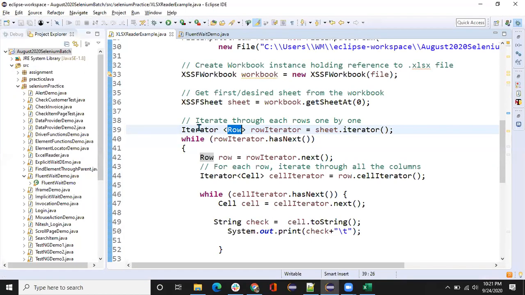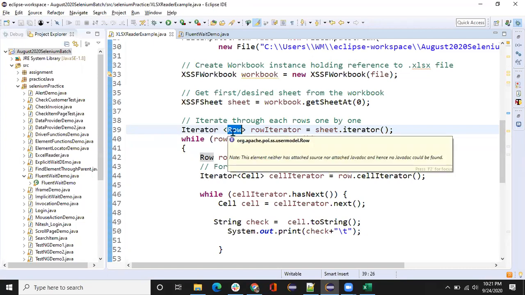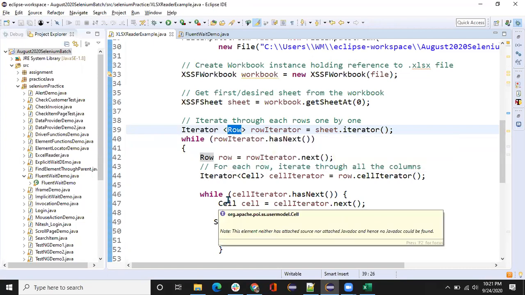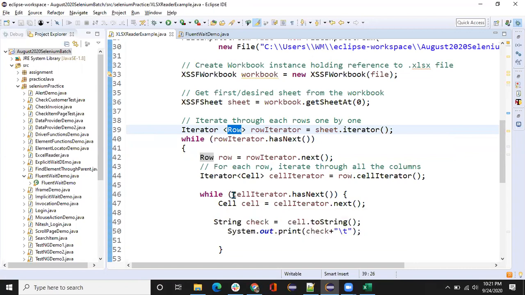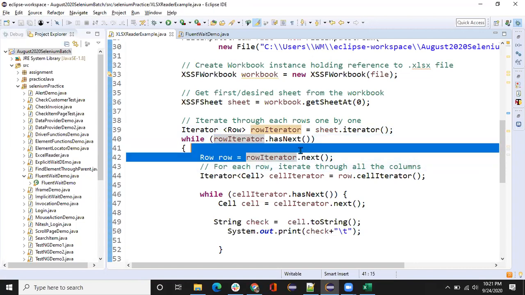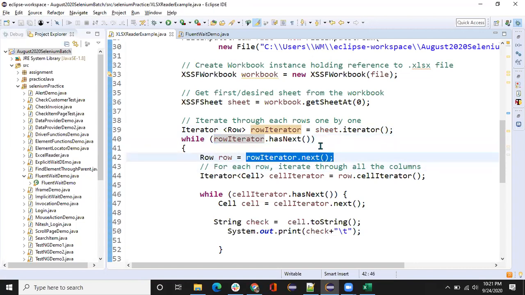So once you have this, here you have to mention that it's an iterator, but of a row kind of data type. We want to iterate over a row kind of object. So when you have row iterator dot till, it will reach the last row, right? It's like this. And row iterator dot next, what will it give you? It will give you a row, right? It will give you a complete row.